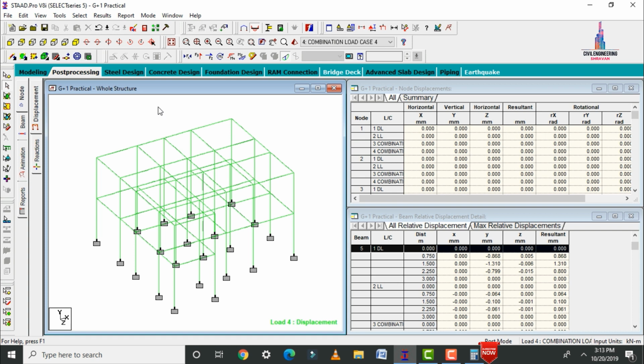Basically, we will apply the self weight and the slab dead load, floor finishing load, partition wall load, main wall load, parapet wall load and staircase load for the dead loading condition for practical building applications.